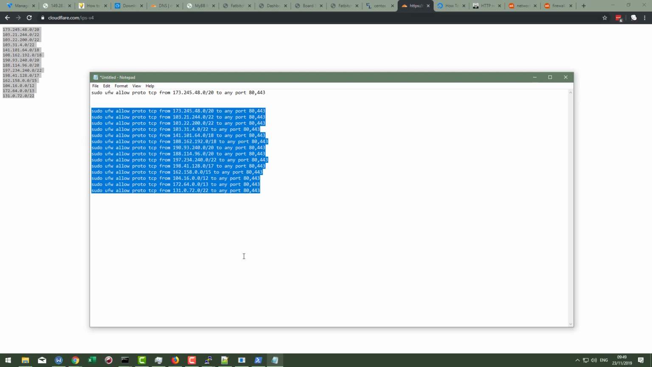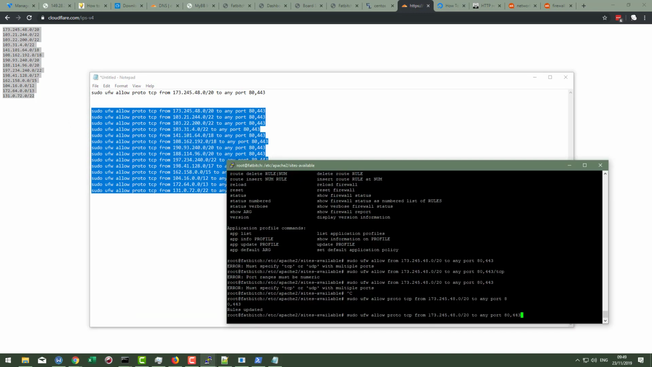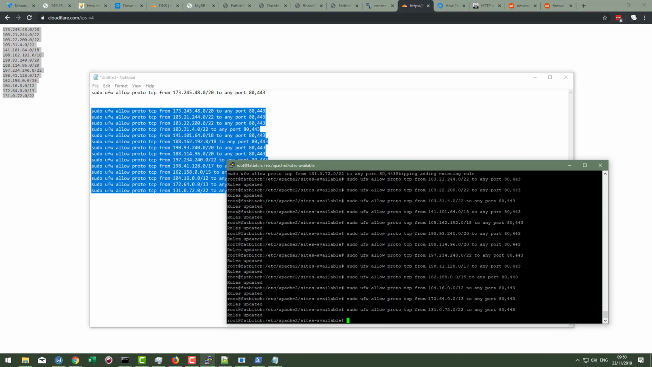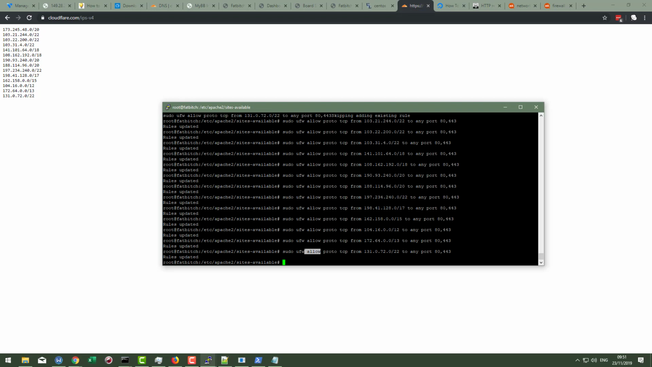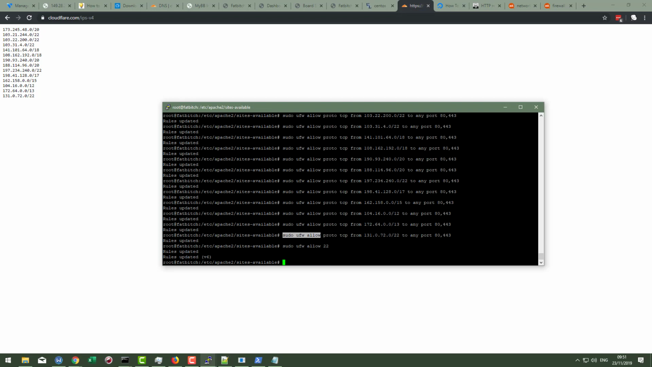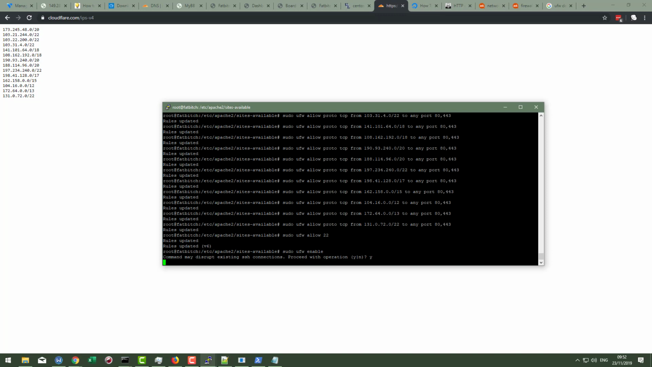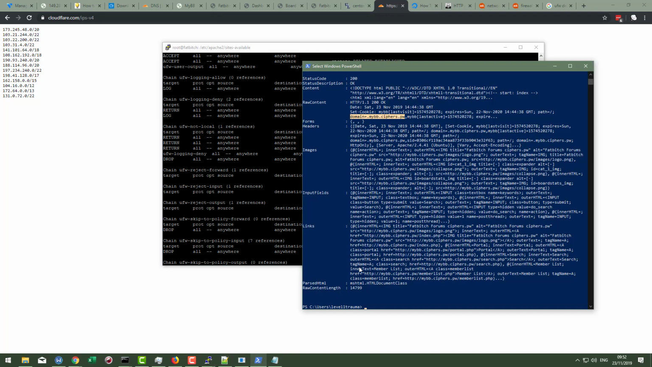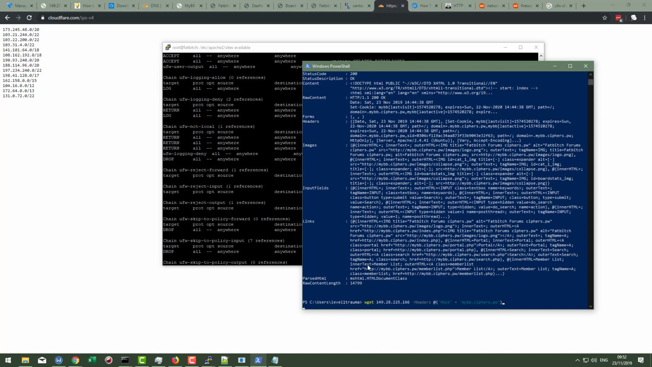So then I'm just going to copy this out and throw this in. And we've updated all those rules, port 22. So we're just going to do this. There you go, so we've allowed port 22. I'm just going to do an enable on this, and say yes. So the firewall is active and enabled. So let's just do iptables. Let's go ahead and try this thing again.